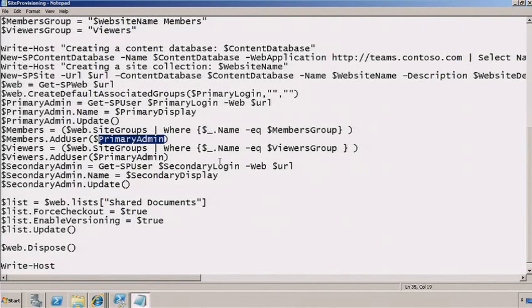This is something that I find is fairly useful as a sort of best practice. Let's just assume we've decided as an organization that we want to ensure that our primary administrator is in the members group, and we're also adding the primary site collection administrator to the viewers group.